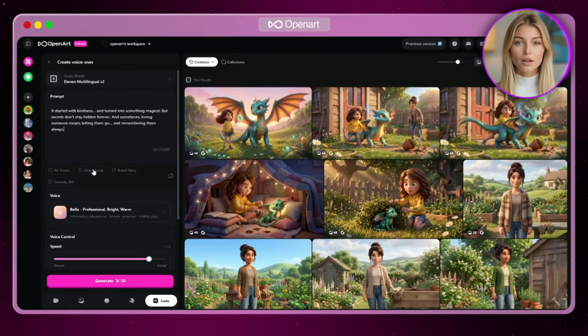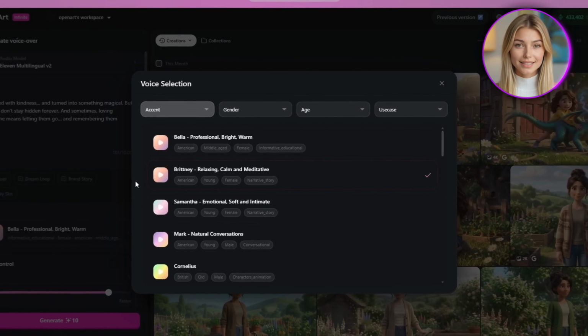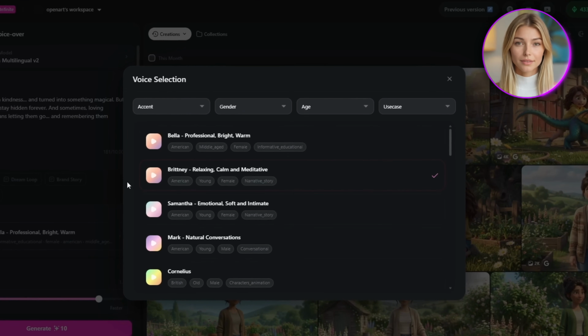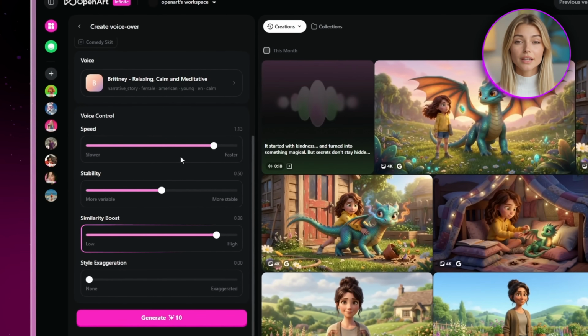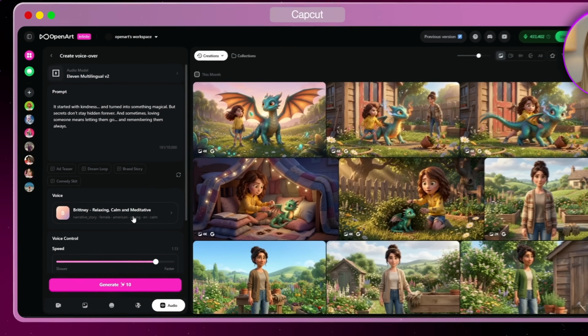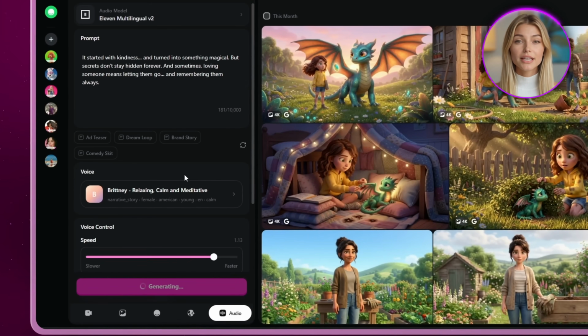less basic. OpenArt also allows you to use filters like accent, gender, age, and use case. For our story, I want something warm, gentle, and slightly cinematic, like a bedtime story narrator, so I'll select this one. You can also adjust settings like speed, stability, similarity boost, and style exaggeration. I'm leaving most of these at their default since the voice I picked already feels right. Once you're happy with how it sounds, generate each narration line and download the audio files.